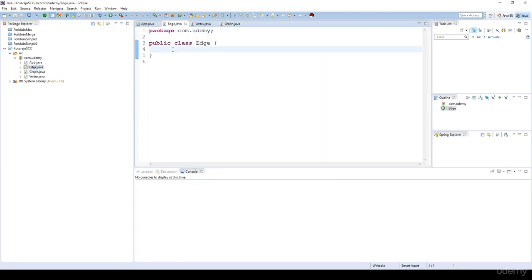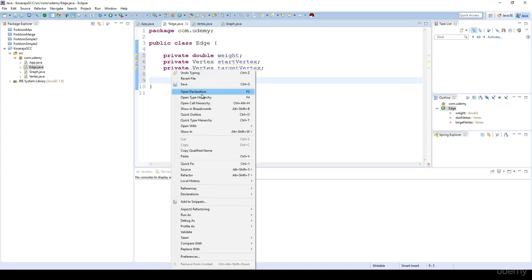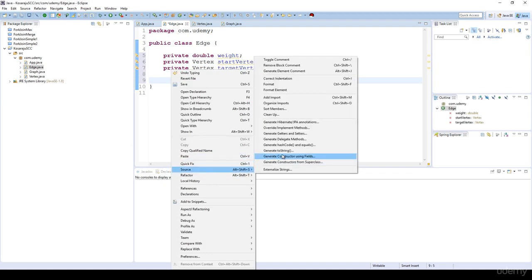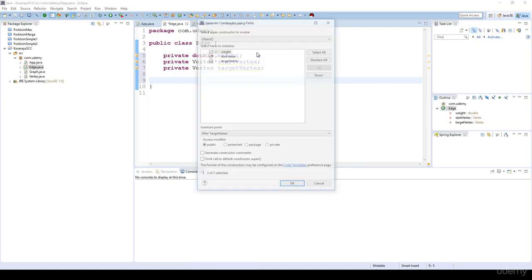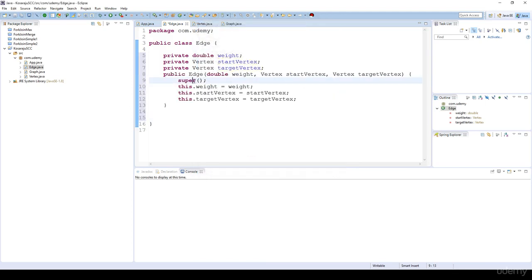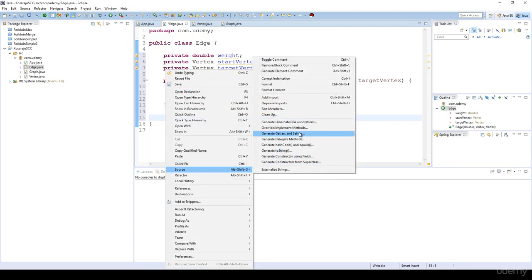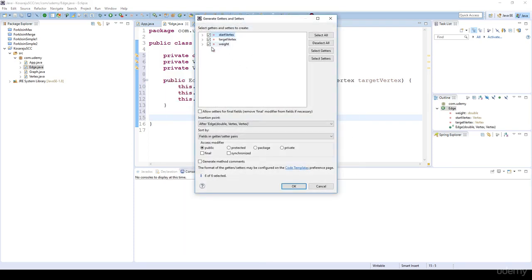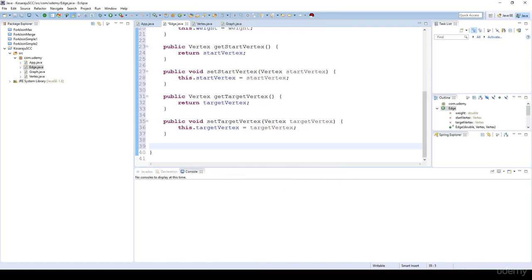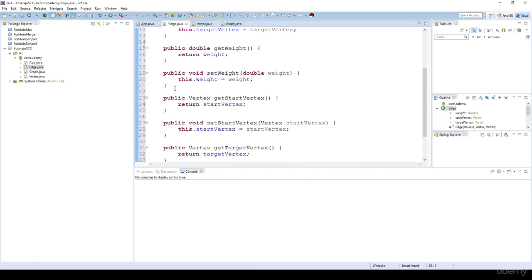Of course, the edge is going to have a private double weight. It's going to store a reference to the starting vertex, and a reference to the target vertex. We are able to generate the constructor with the help of Eclipse: generate constructor using fields, weight, start vertex, and end vertex. Then I would like to generate getters and setters for all of the field variables: start vertex, target vertex, and weight. And basically that's all about the edge class.